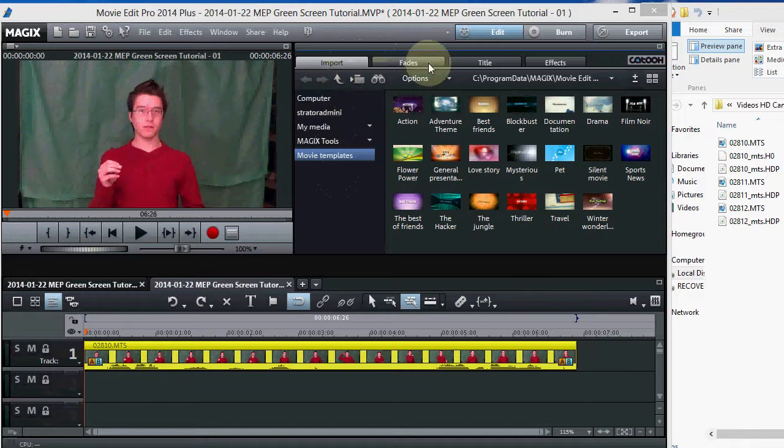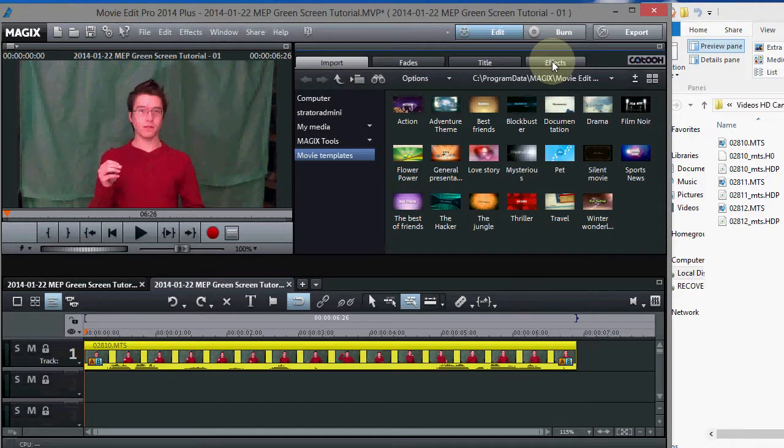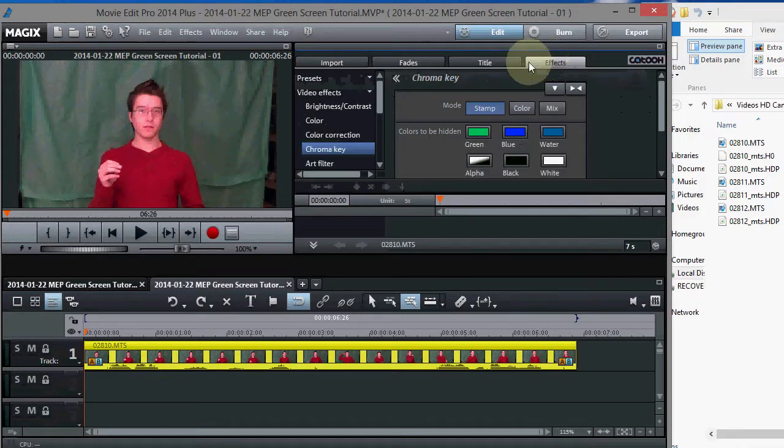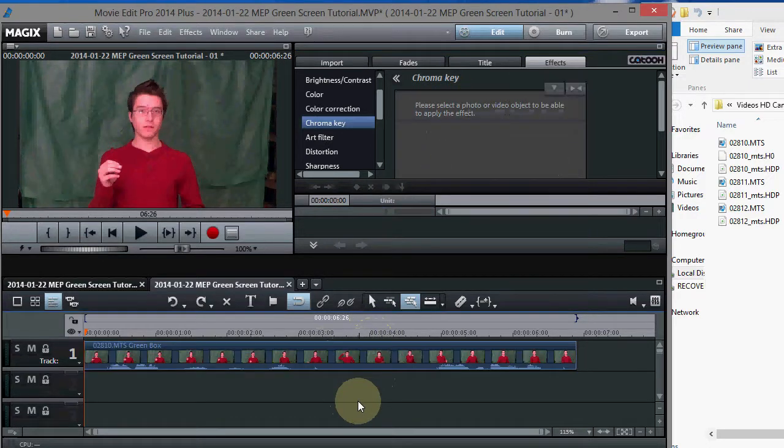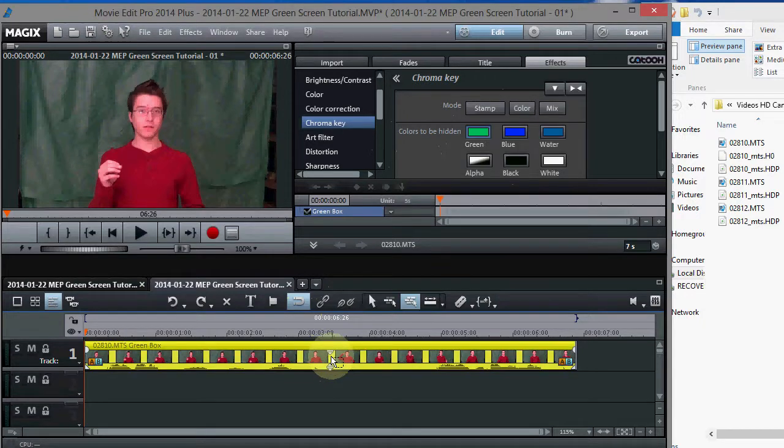So you go up here to the Effects tab right here and click on that, and then go to Video Effects, which is right here, and scroll down to Chroma Key and click Chroma Key. And this is the Chroma Key panel right here, and you have to have an object selected. If the object is not selected, you'll just see a black screen or a blank panel. So the object has to be selected like that.